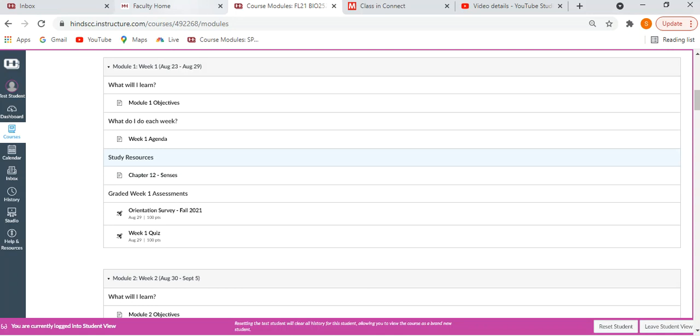And in each of these modules, you'll see some objectives. That's just a quick little overview of what we're going to be covering. But what you want to make sure you do is look at this weekly agenda.